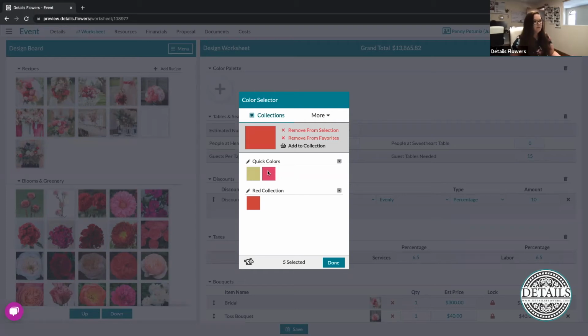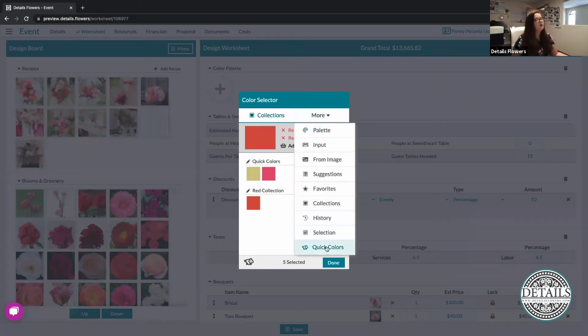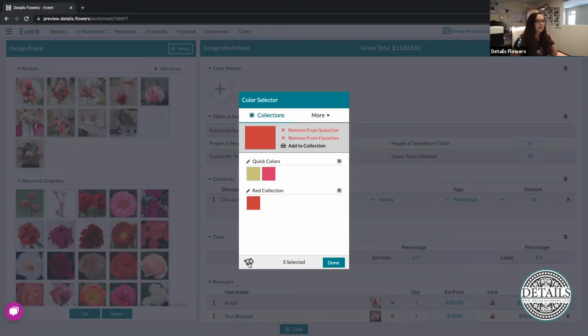So for example, this is what I have here in my Quick Colors options. To get to my Quick Colors, I have a couple of different options. The first one is I can click on that More drop down and go right to my Quick Colors here. Or I can click the little rabbit here in the bottom left-hand corner to navigate directly over to my Quick Colors collection.